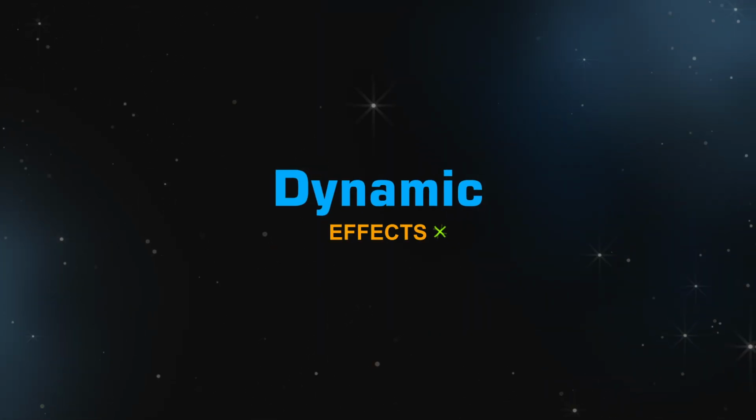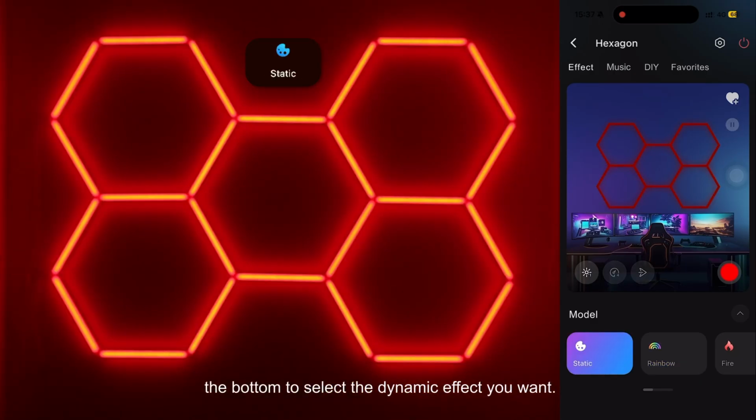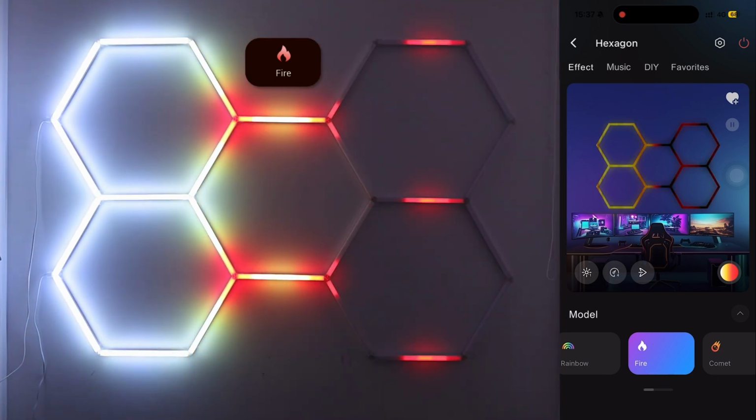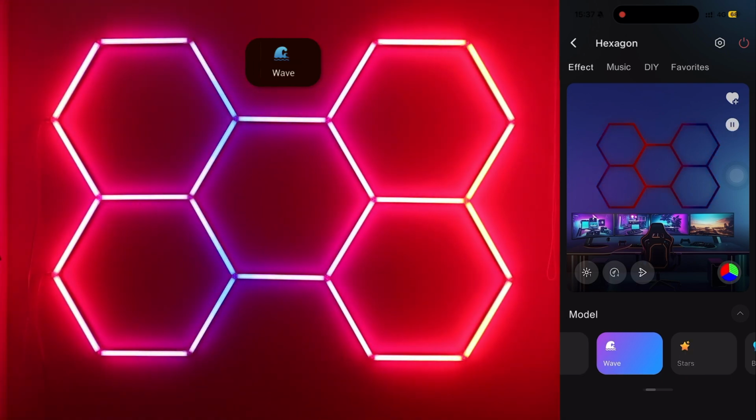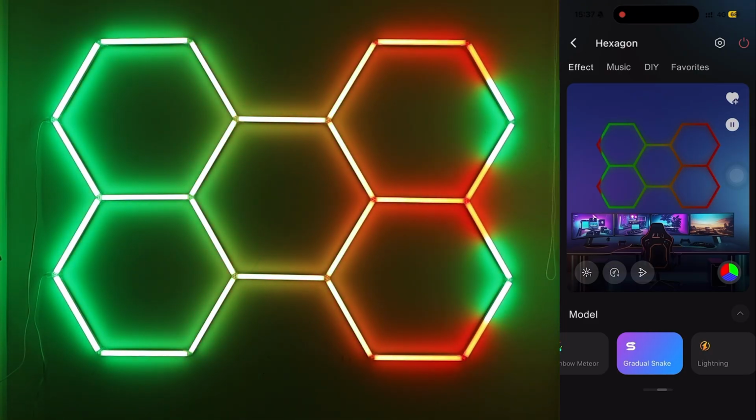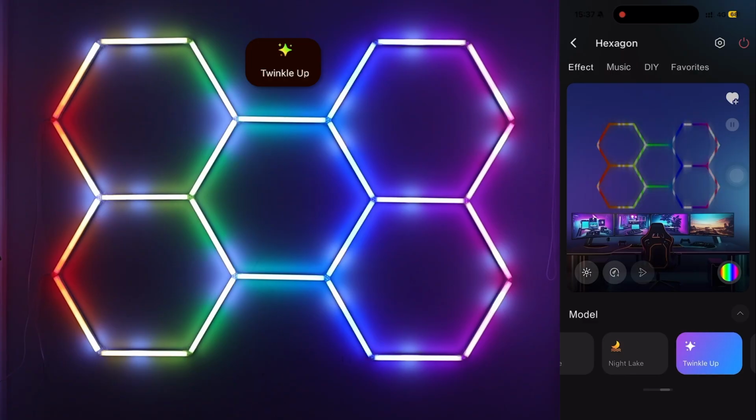Dynamic effects. Click the Effect icon at the bottom to select the dynamic effect you want. Fire. Westsphere. Gradual snake. Lighting. Twinkle up.